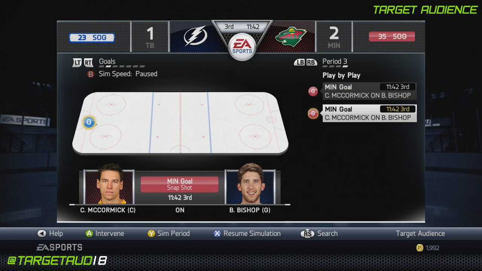Oh, there's a goal by Minnesota. Cody McCormick scores, and it's 2-1 Minnesota. All right, they're putting a fight in here. Shots are well in the favor of the Minnesota Wild, as it has been the entire playoff here on their Cinderella run.